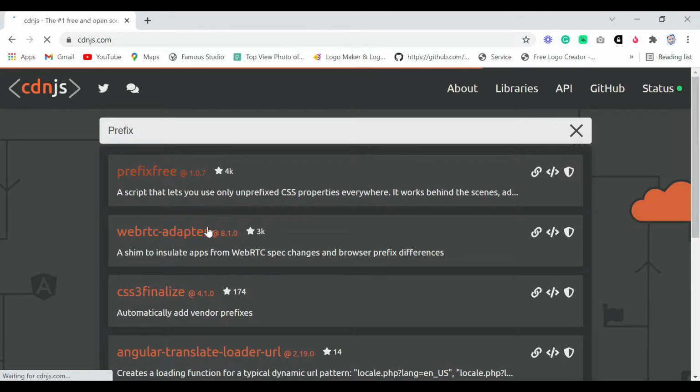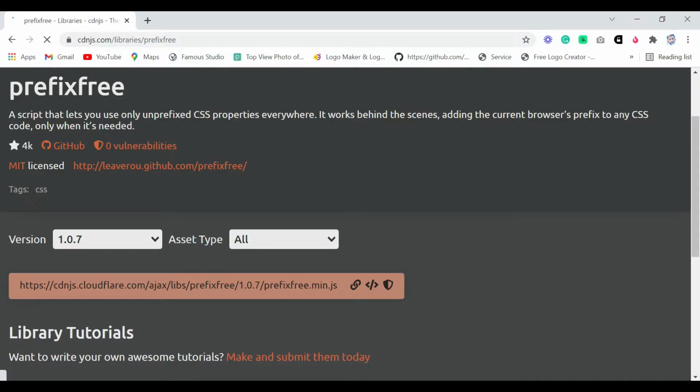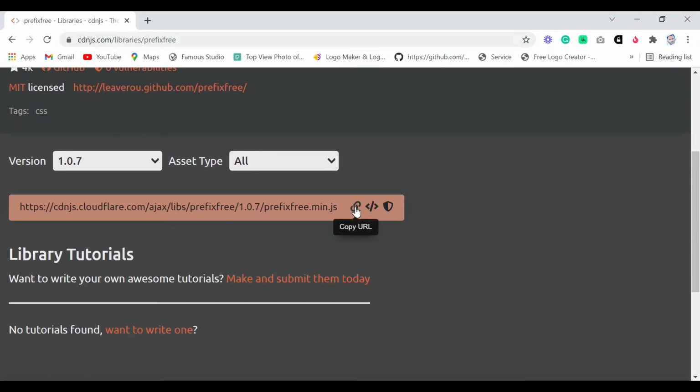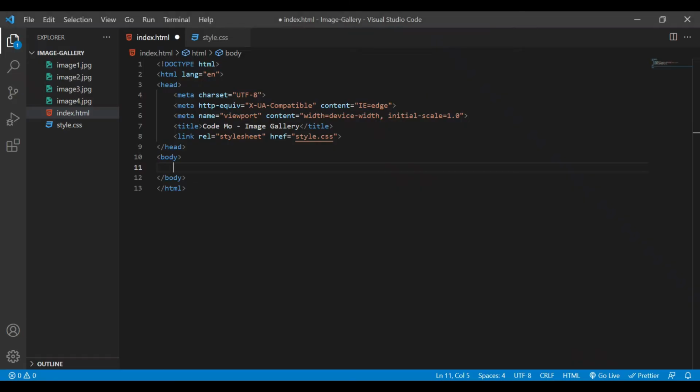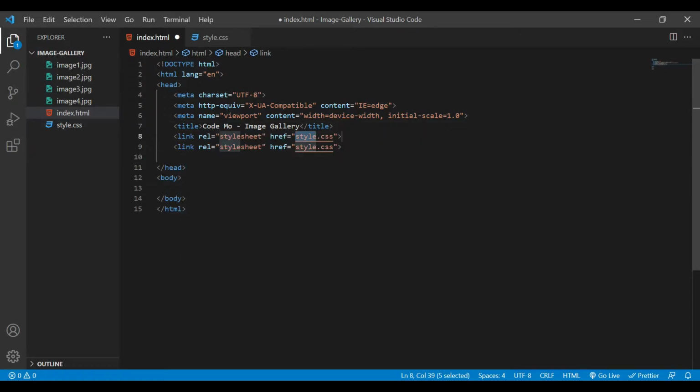Next, we need to choose the version. So I'll just choose 1.0.7. Okay. Next, copy this URL. Come back to your HTML. After this title, I'm going to add link. Instead of CSS, I'm going to remove this and add my URL. Now we have successfully connected our library.